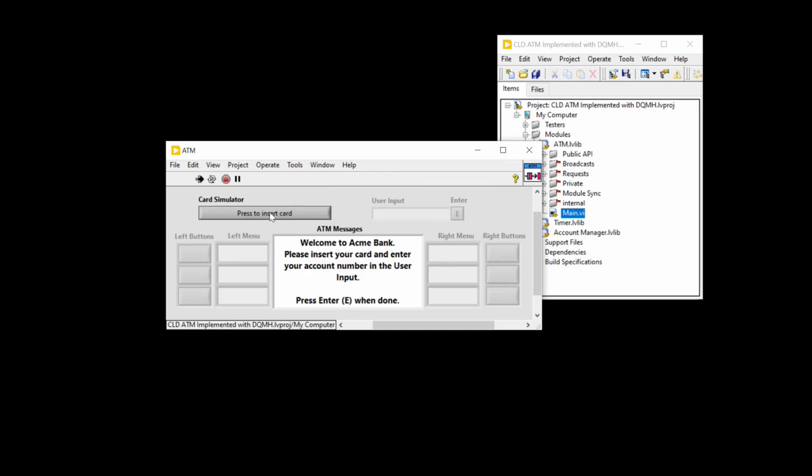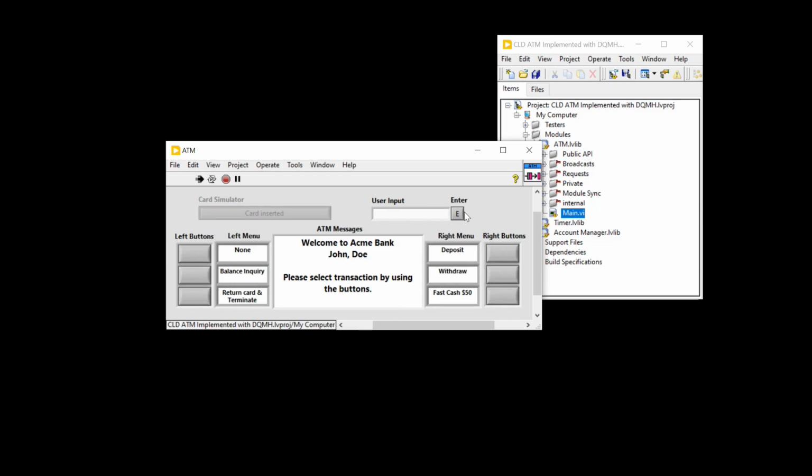And I'm going to run it, and I'm going to insert a card, and I'm going to type in my user ID. And if you've ever worked on the CLD sample exam, this should all be very familiar to you. I can do a balance inquiry. I can take out some cash, balance inquiry, it's updated.